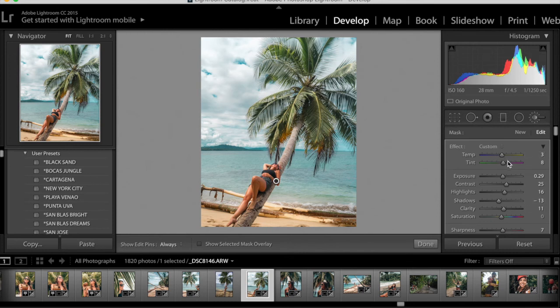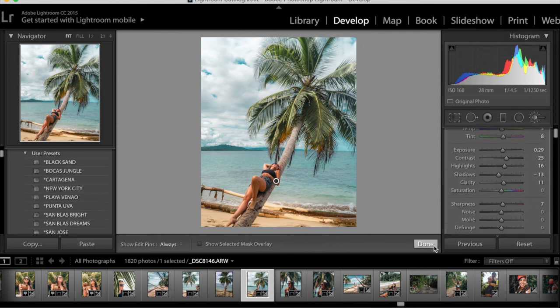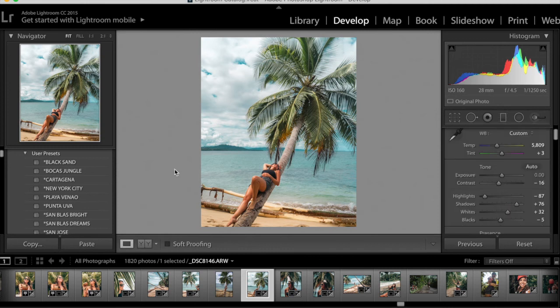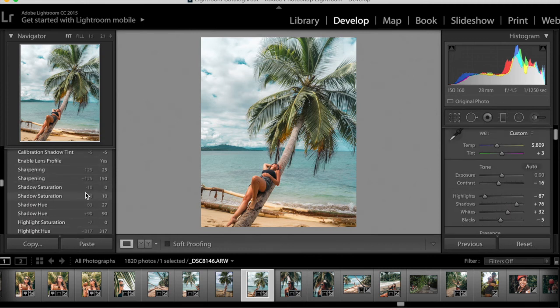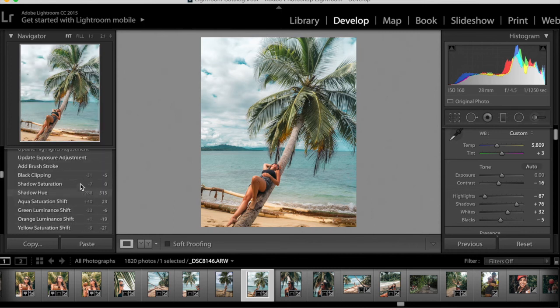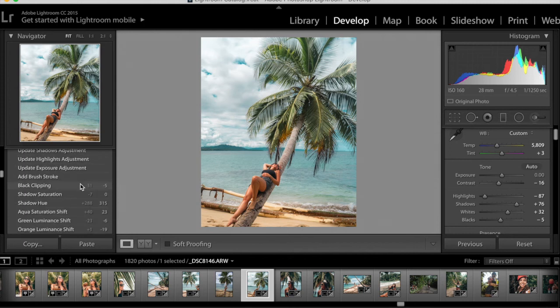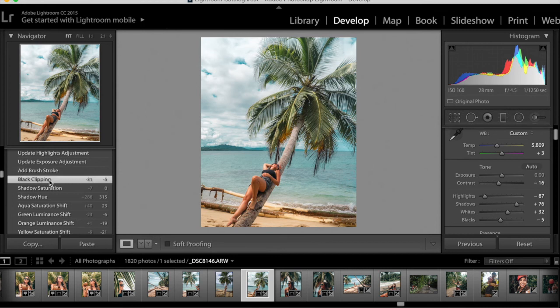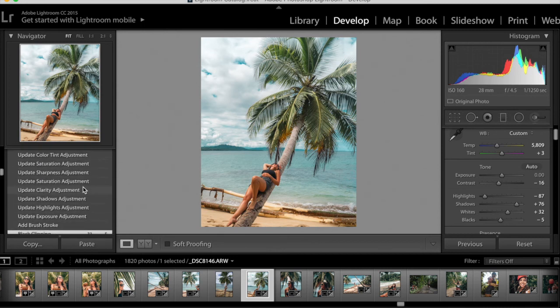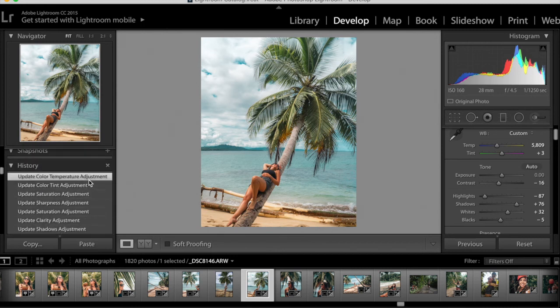That's good. It doesn't look that different than the original, but you'll notice if you scroll down to your edits, this is the history of what you've been doing. So this is all the stuff I've been doing. So if I click on a previous edit, like before I added the selection brush, the brush stroke, let's see, I did black clipping. So you can see a difference with, boom, it's not too big of a difference, but it does help make yourself pop.